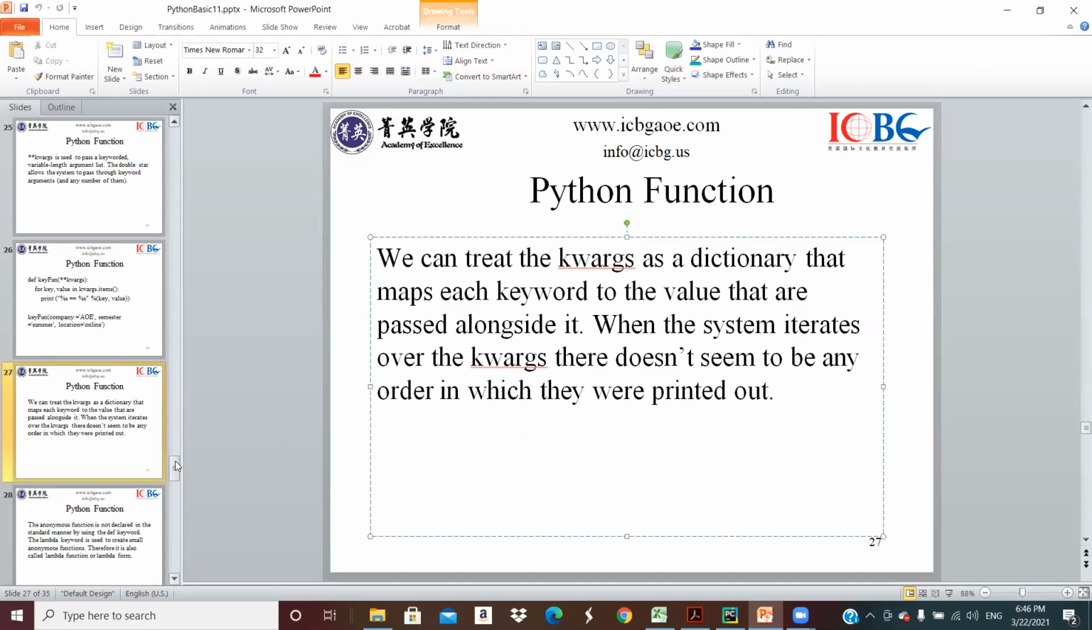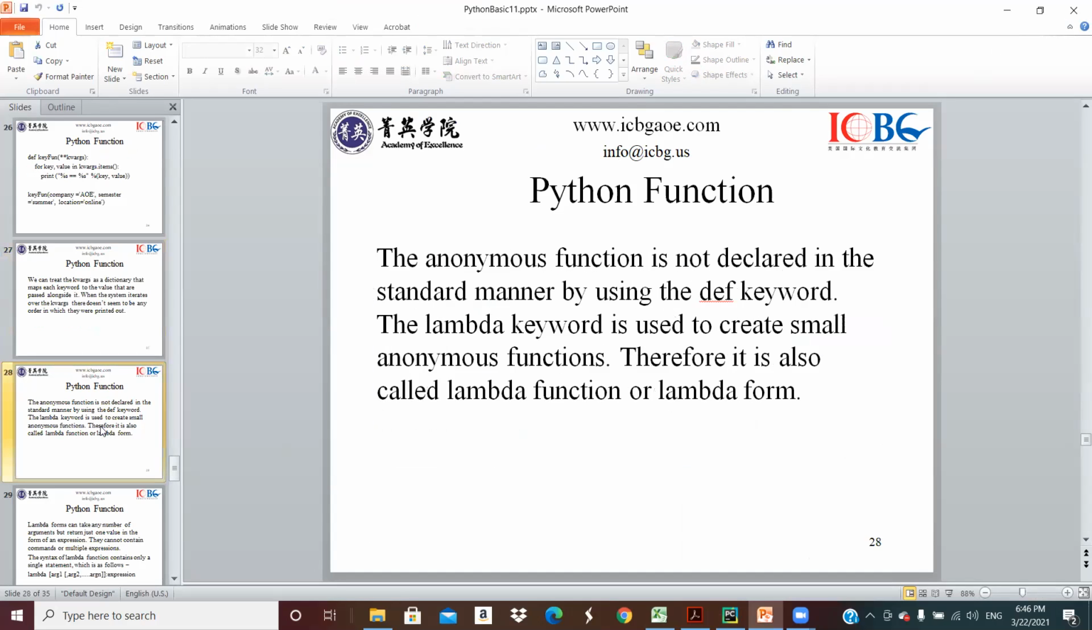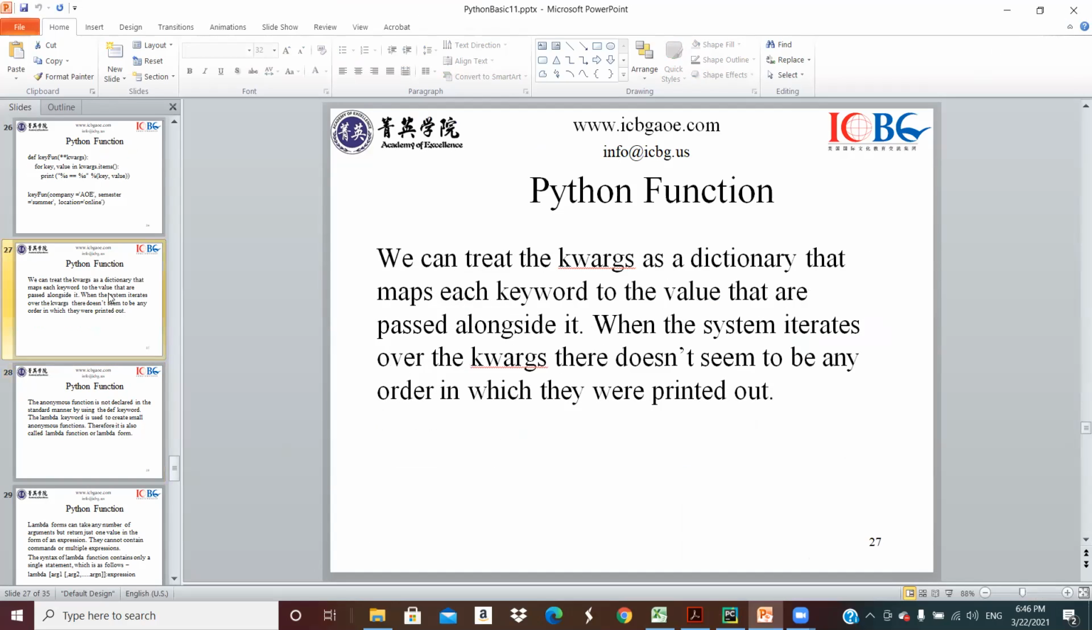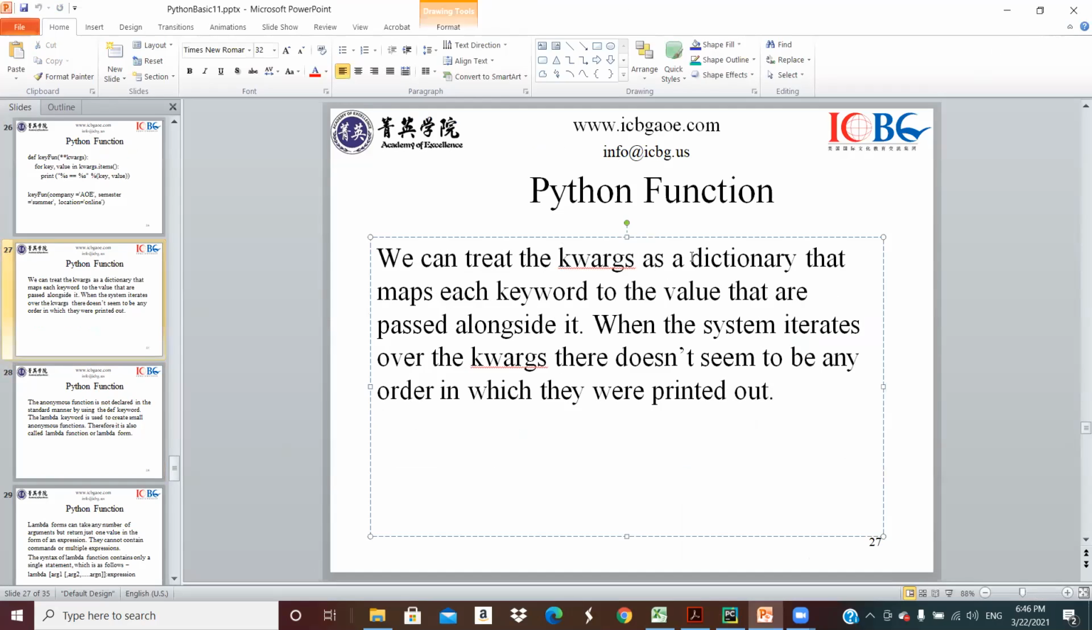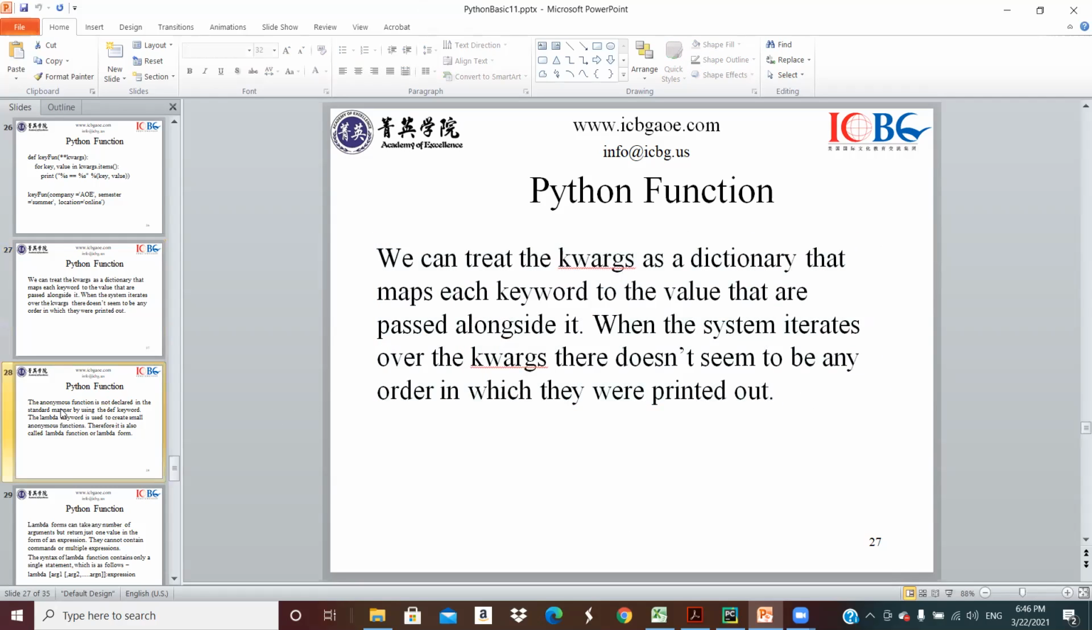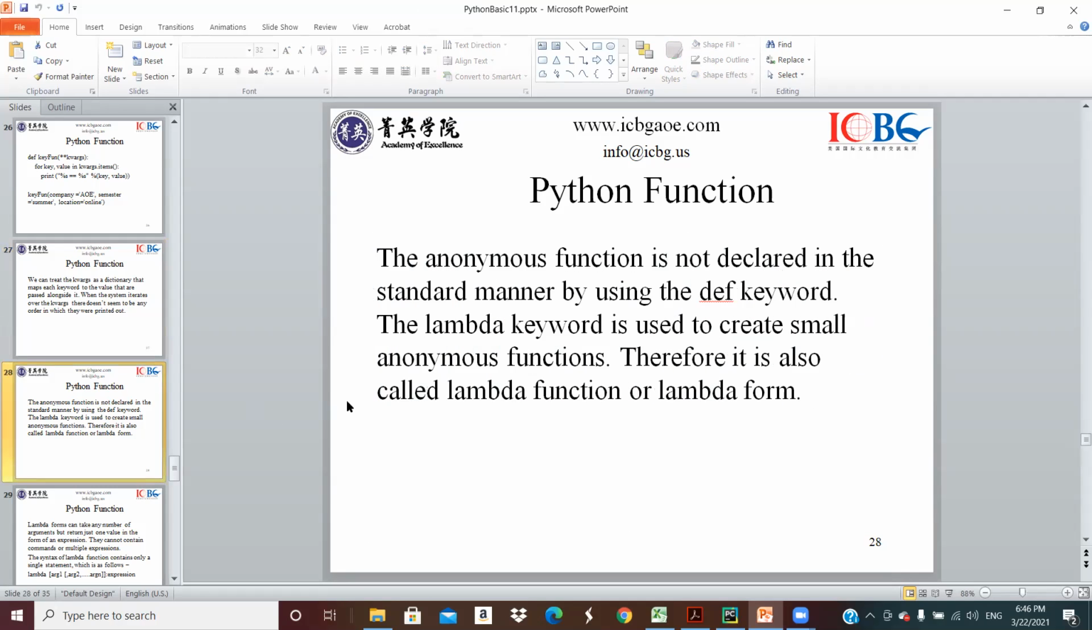It's very similar to the asterisk arguments. And the last thing we're going to learn today, okay? So I wanted to mention this one. You can treat the keywords as a dictionary that maps each keyword to the value. So that's a dictionary, okay? So now let's just learn the last topic we have today.